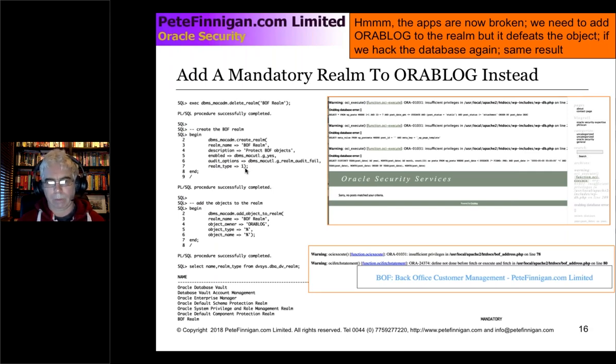There's a big issue with this as well. Because the application connects to the database as the schema owner, Orablog, there's a problem. We've now basically stopped Orablog from accessing his own data, therefore the website doesn't work. So a mandatory realm is no good. A mandatory realm is not useful for protecting normal business data in this particular scenario. That's because we connected as the schema owner. If we didn't connect as the schema owner, then maybe it would be okay, providing there was no definer rights code. But in this case, it doesn't work.